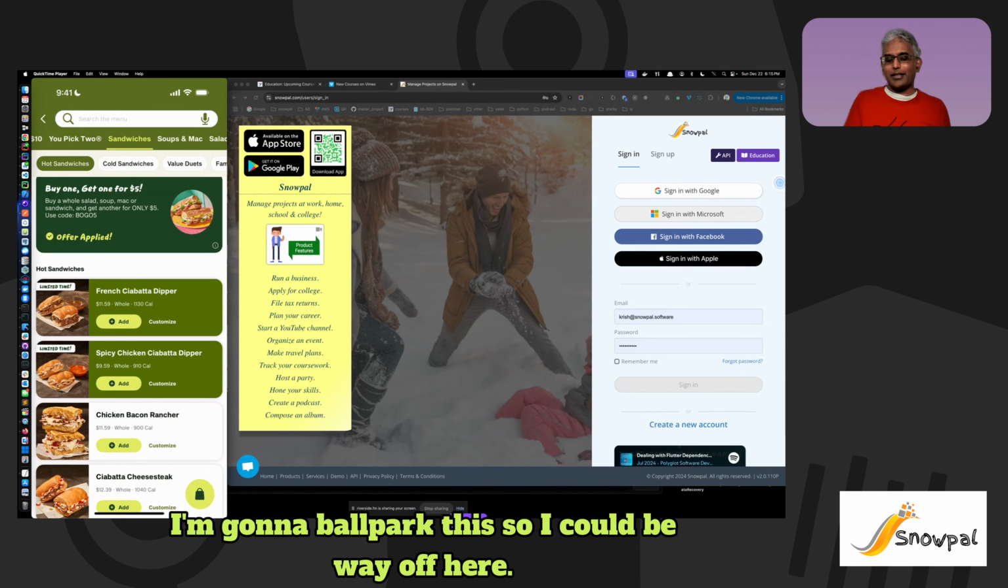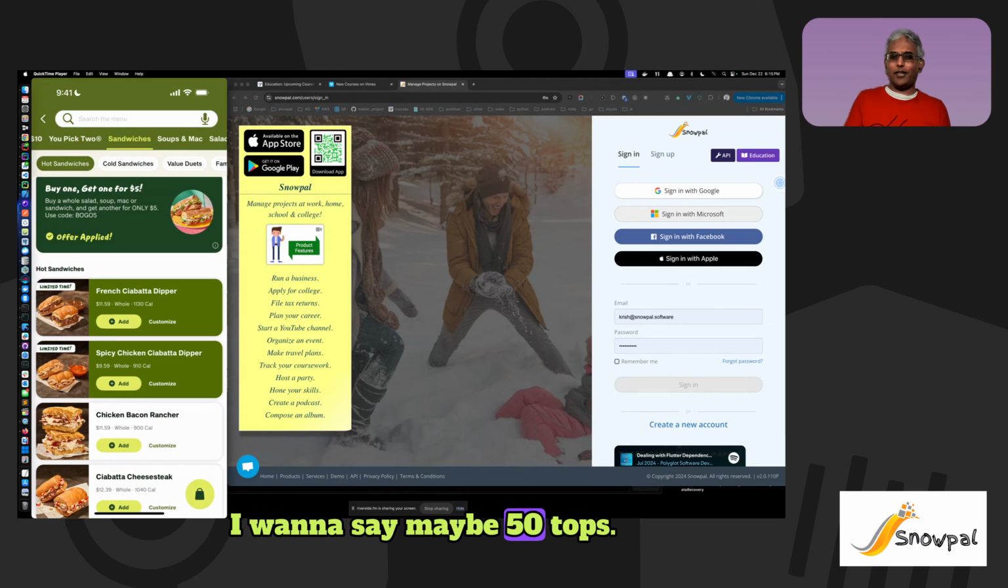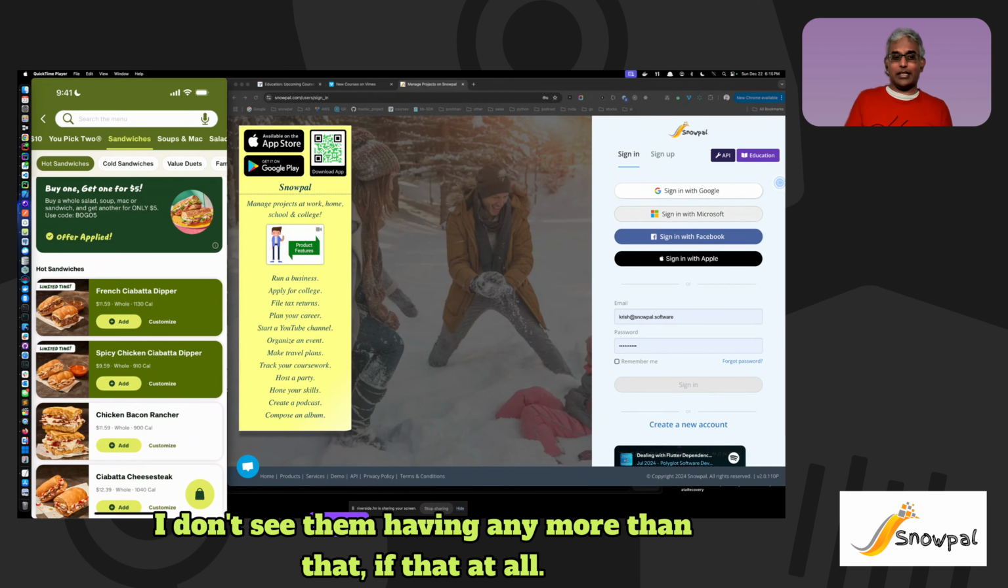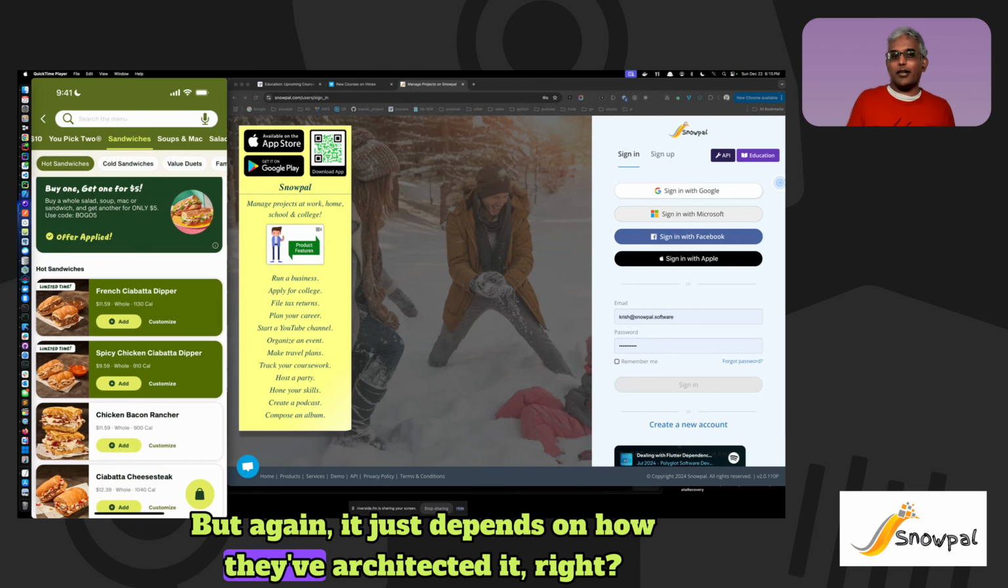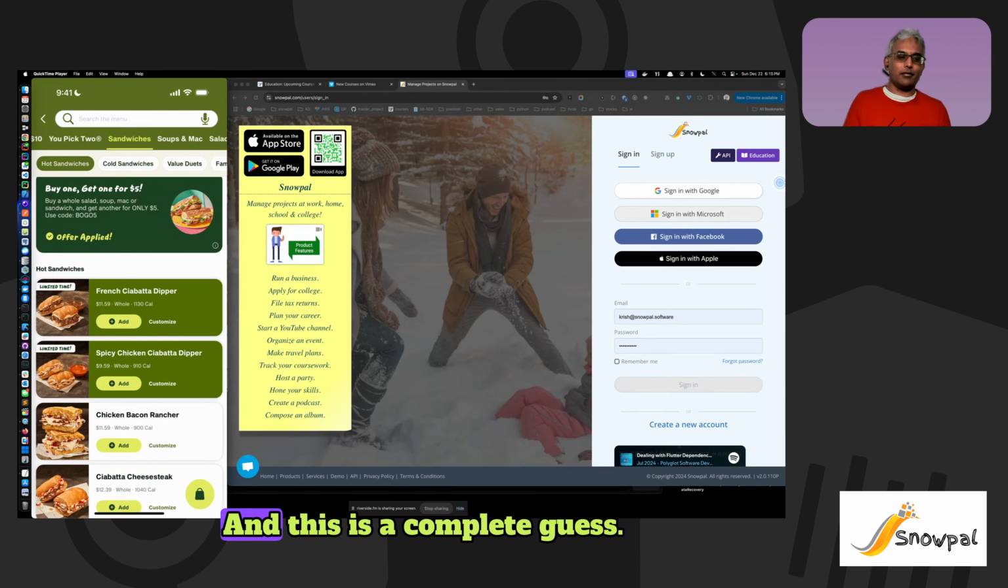I'm going to ballpark this, so I could be way off here. I want to say maybe 50 tops. I don't see them having any more than that, if that at all. But again, it just depends on how they've architected it, right? And this is a complete guess. So it gives you an idea.